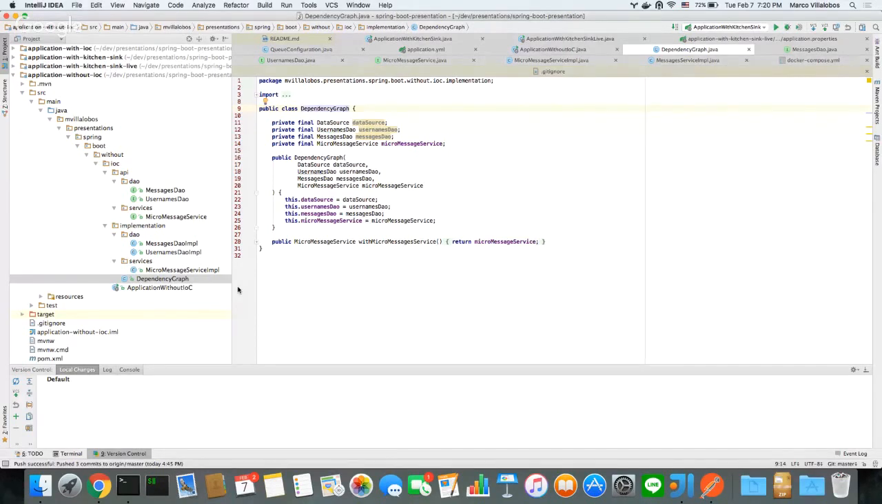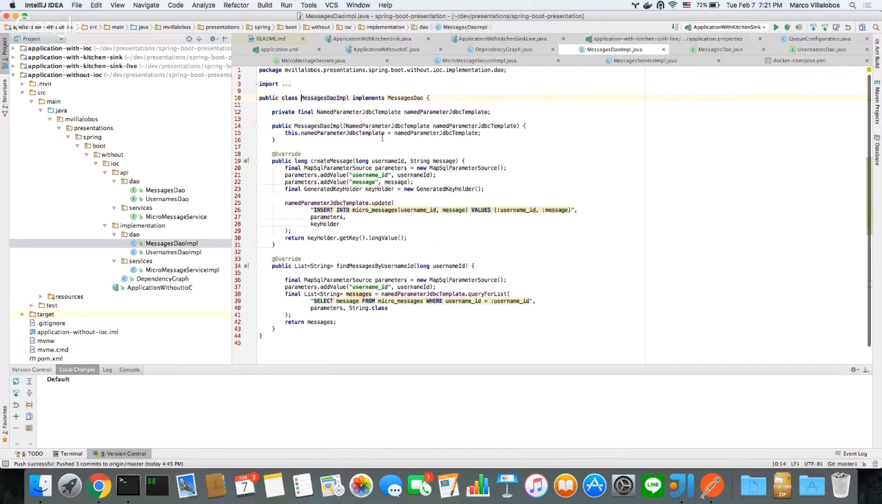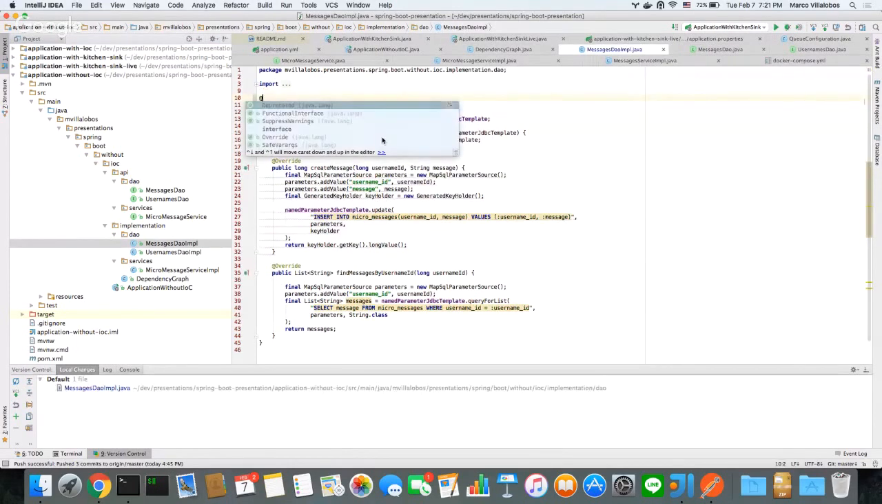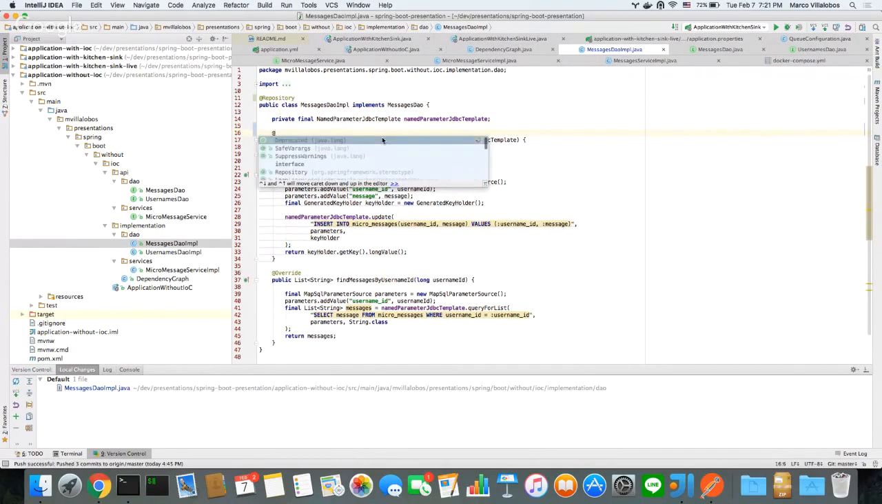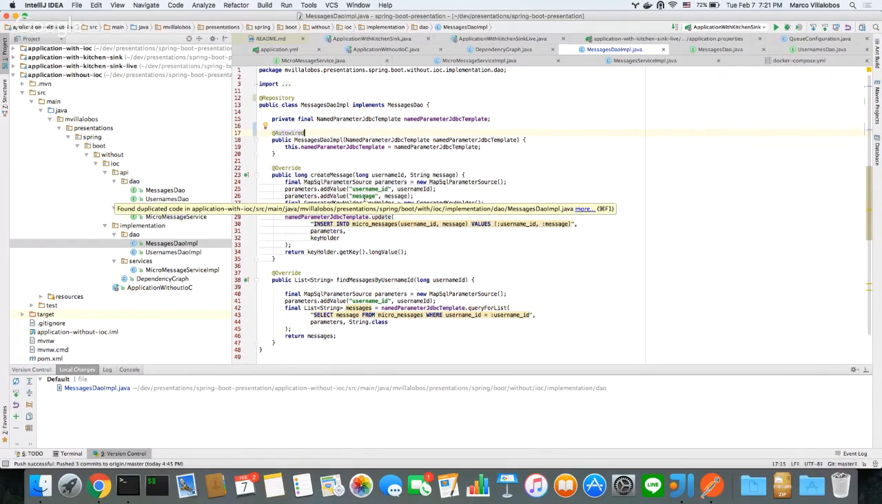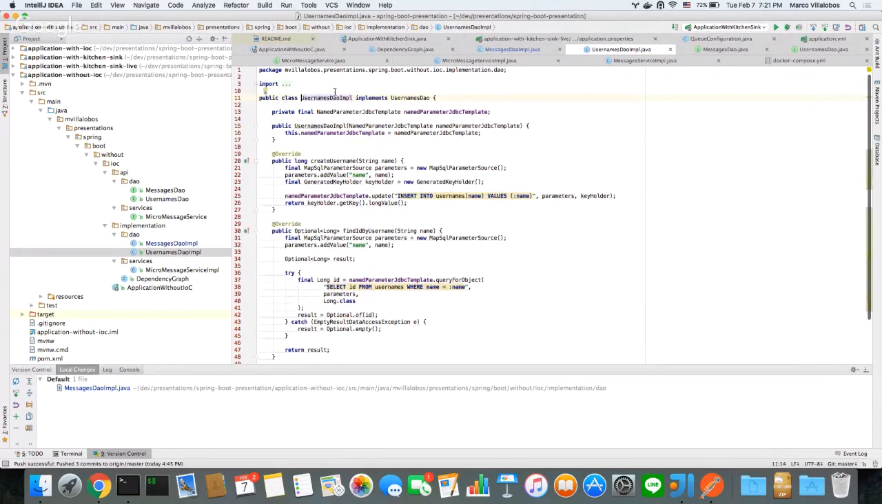So I'm going to quickly turn this into an application that uses dependency injection. So now I have to code things up. So, okay, here's the implementation. In Spring, this would be considered a repository. So I'm just going to annotate it repository. And we want to inject the name parameter template, so I'll call that auto-wired. Same thing for the DAO.